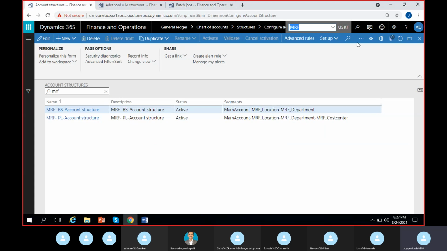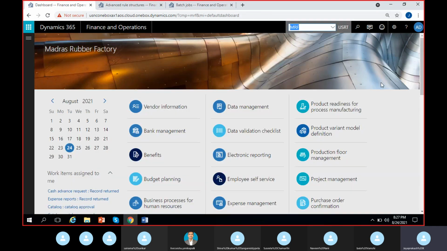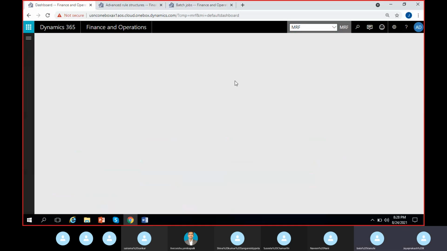I don't know why it is taking USRT. Let me change it back to MRF. But anyway, this is a global form, right? You can access it from any legal entity. So this account structure is active now. You can see.